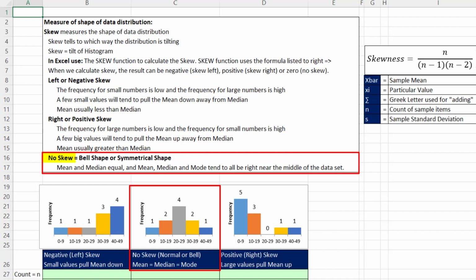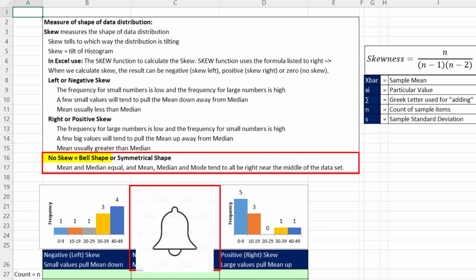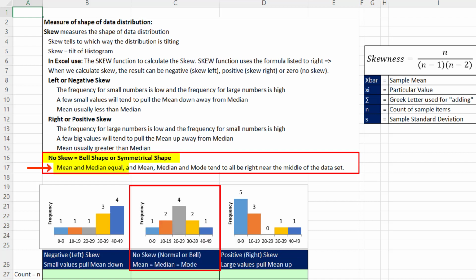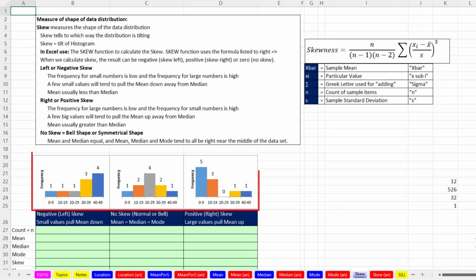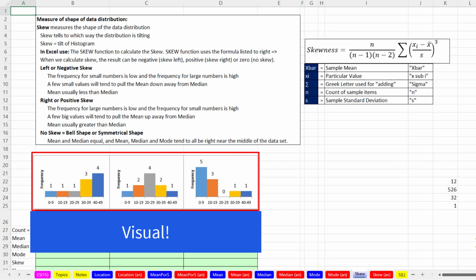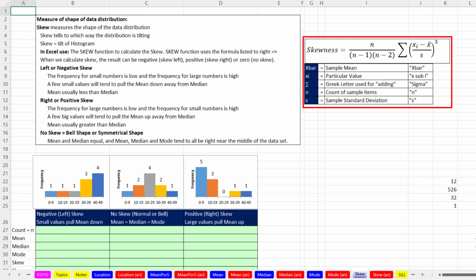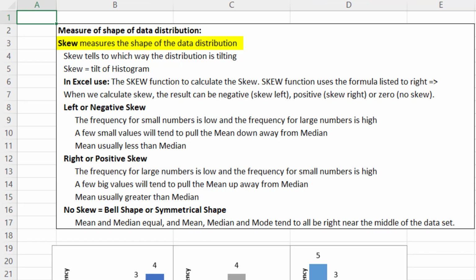When we have right or positive skew, the mean usually is greater than the median. Now, when we have no skew at all, a bell shape or symmetrical shape, then the mean and median are equal, and all 3, mean, median, and mode, tend to be right near the middle of the data set. Now, histograms give us the visual of the skew, but here's the math formula to actually calculate skew. Skew measures the shape of the data distribution. Skew tells us which way the distribution is tilting. You can think of skew as the tilt of the histogram.